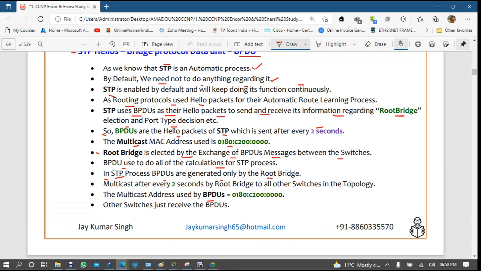In STP, the BPDU will be multicast every 2 seconds by the root switch, and you know the MAC address of this one. Other switches will only receive BPDUs in STP. But in RSTP and PVST, all switches will receive and all switches will send BPDUs.